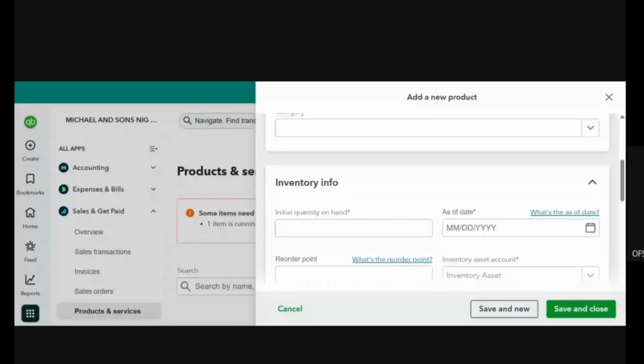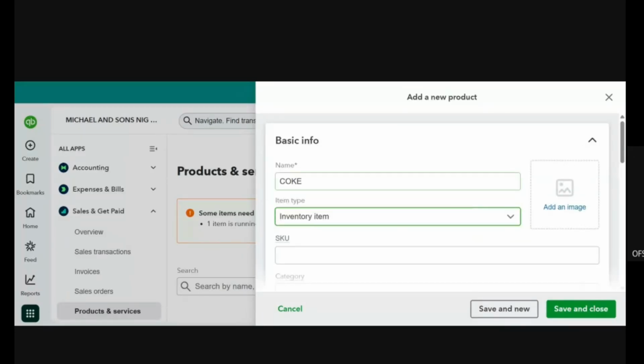If you want to bring in previous records, maybe you want to bring in all the records of 2026, then the quantity here should be the opening balance as at January 1. Opening balance as at January 1, that's the quantity that is going to be here. Then the date: if you are starting today, you put today's date. If you are starting January 1, basically you want to bring in all the transactions that have to do with this inventory between January 1 and today. You come to this as-of date and put January 1. Otherwise, put today's date. So this is Coke.